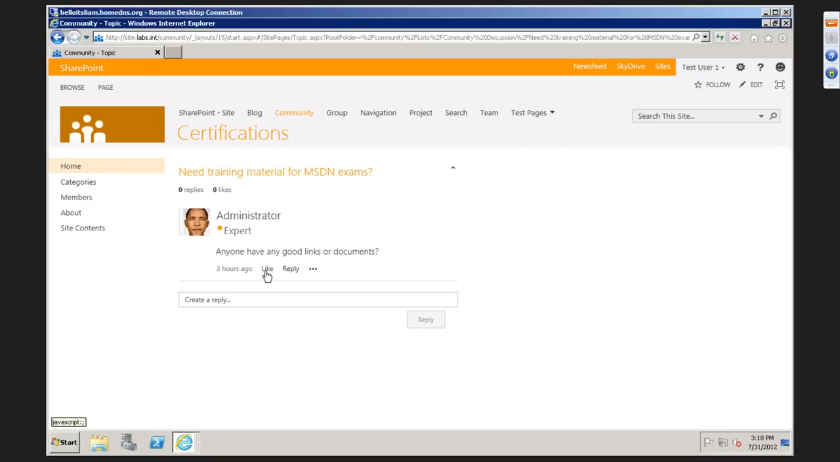So I can go in and say, you'll notice I can first like the comment. So yes, we've now brought the Facebook into SharePoint. You can now like something, or you can reply to something, or you'll now see this little ellipse button that I can click on that shows me two options. Now this option I've enabled. You can now report a discussion comment to a moderator.